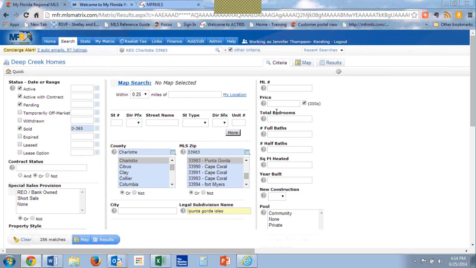So let's run properties that are built after 2005, between 1,800 and 2,200 square feet, 3 bedrooms, 2 baths. I need to take that out of that one because I won't get anything. I know that. Okay, 2005 or more. There we go.